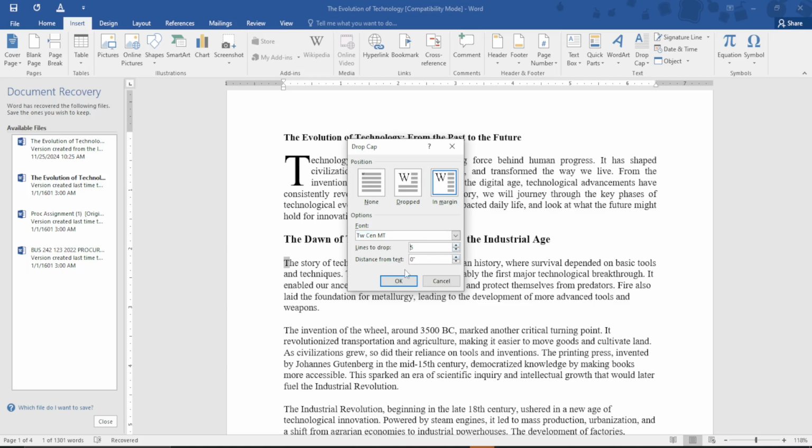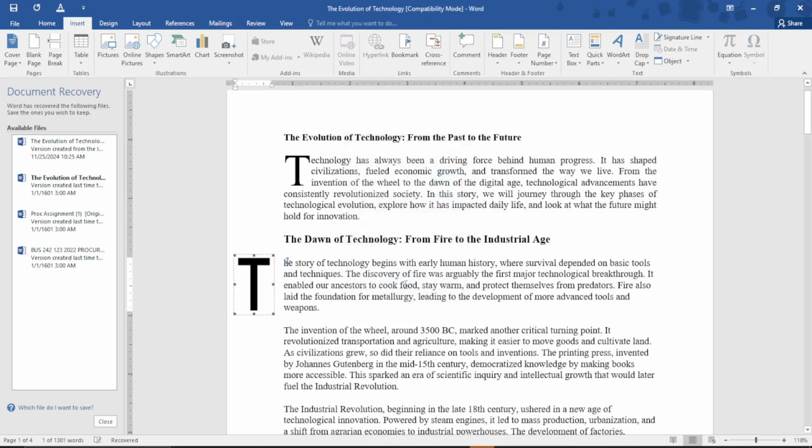So you can select 5. Distance from text. What distance do you want between the drop cap and your text? Again, you can come and specify that here. Let me put, and after you are done with everything, just select OK, and you're done.